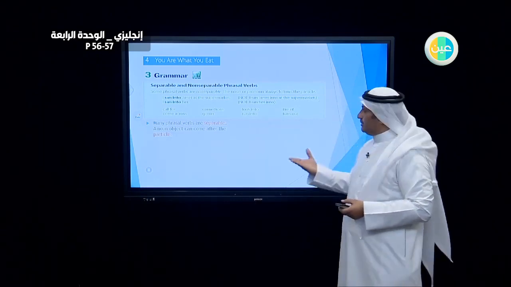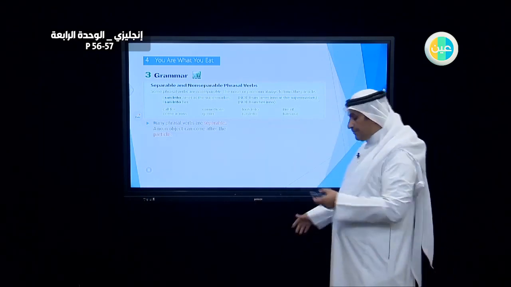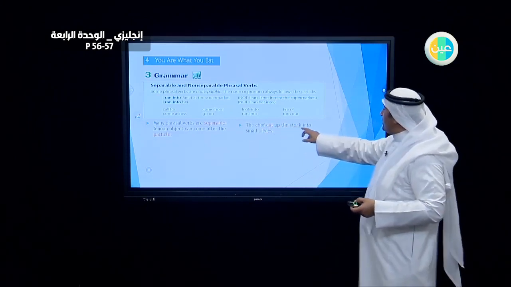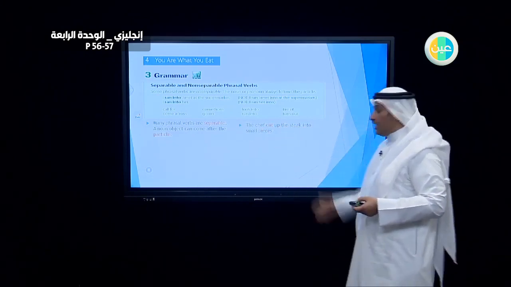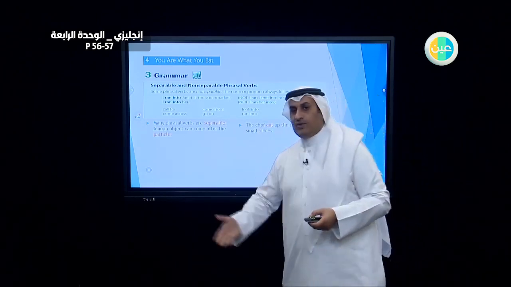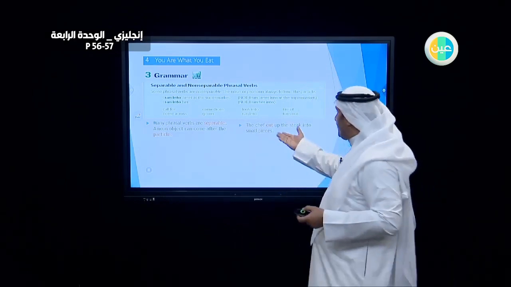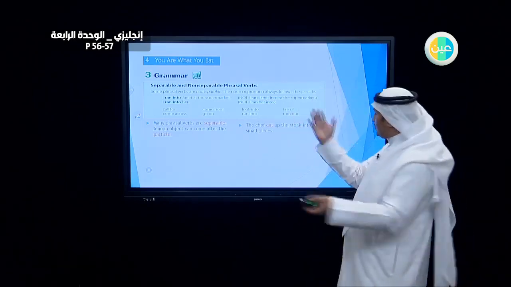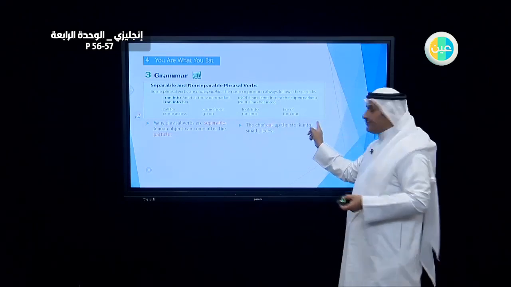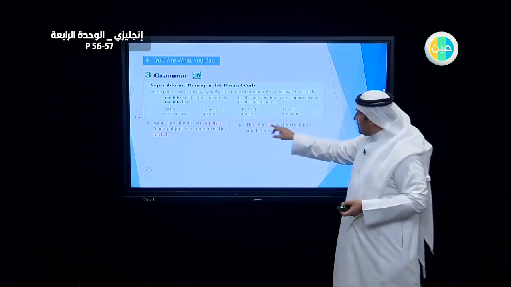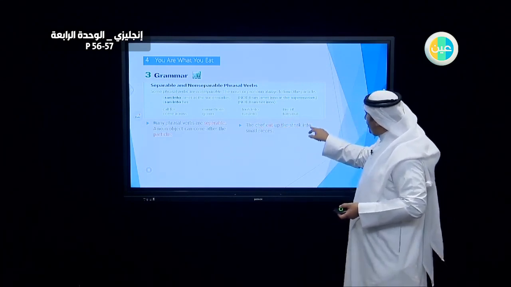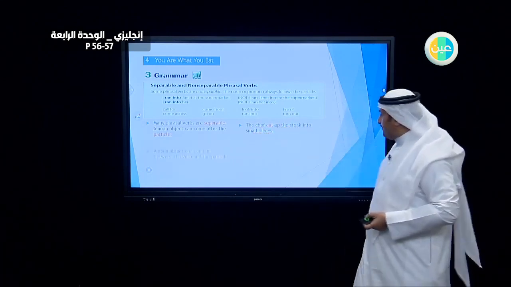A noun object can come after the particle, like this one: the chef cut up the steak into small pieces. Can we say it another way? Yes, we can. Who can change it? We can say the chef cut the steak up into small pieces.